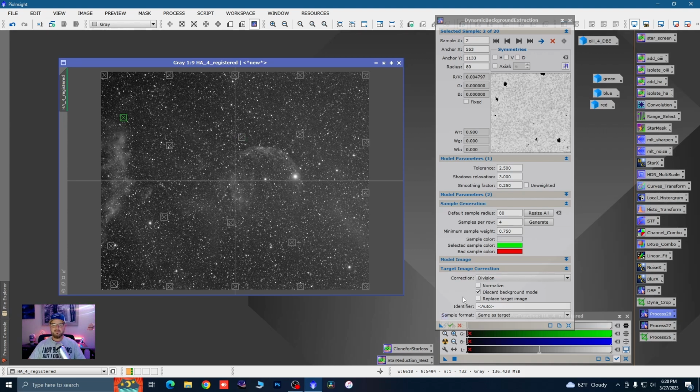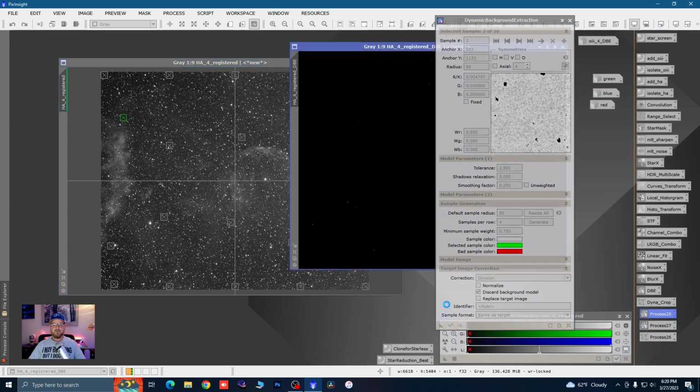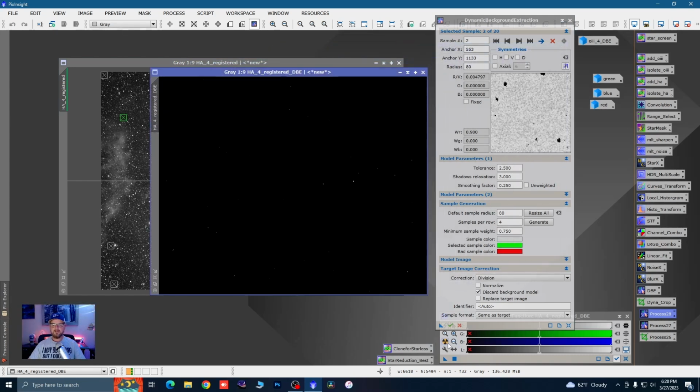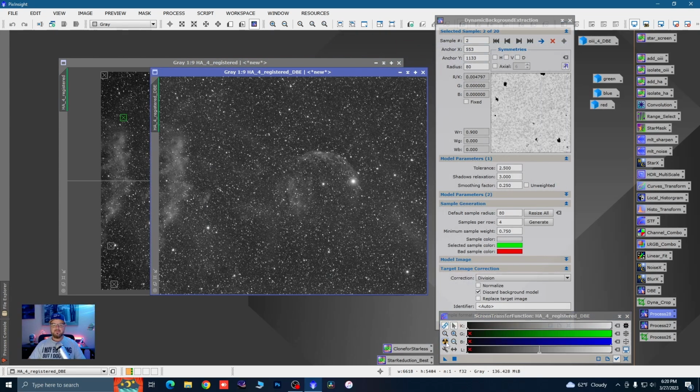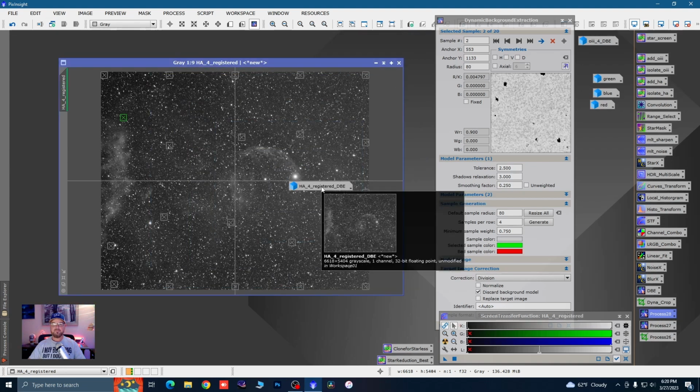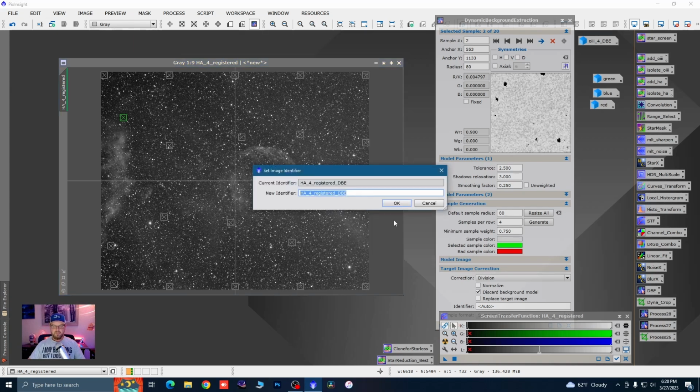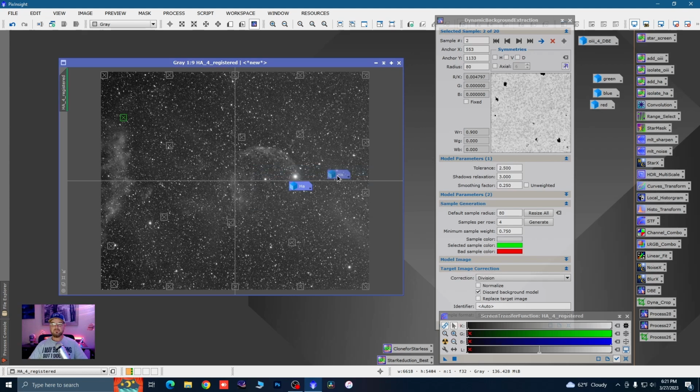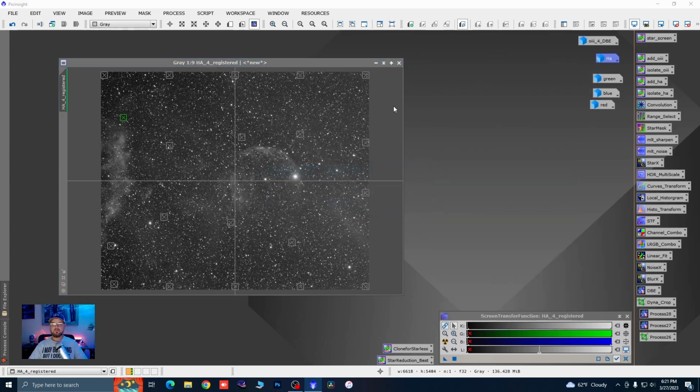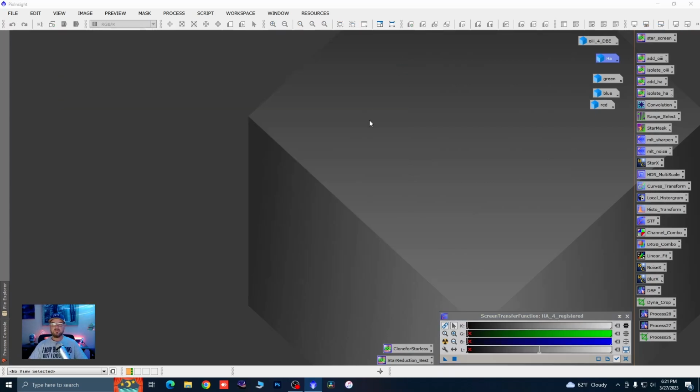Okay, I like it. Hit the greenie. And I didn't save that just because I'm probably not going to run it again. Beautiful. Let's minimize it. Let's just rename this one HA. Push it up here. Close down the tool. And close the old image.